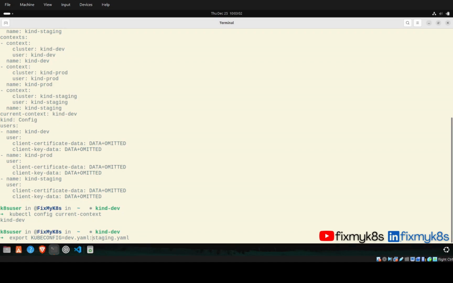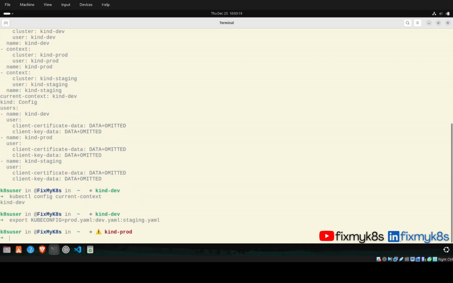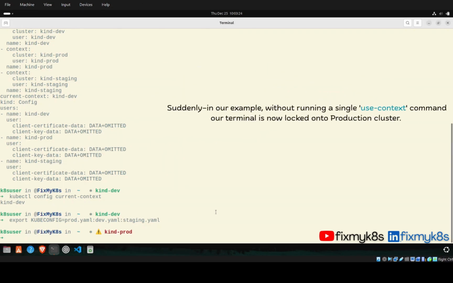Now let's say this is the problem. That's how my friend ended up wiping the production server. So he played around, he changed the order, and he executed this one. So now see here, now I executed. There is no error message, no success message, nothing. Now first you executed export KUBECONFIG equal to dev.yaml:staging.yaml:prod.yaml.